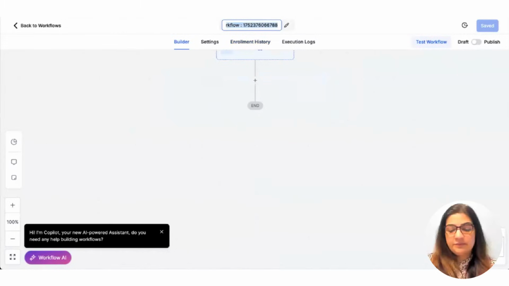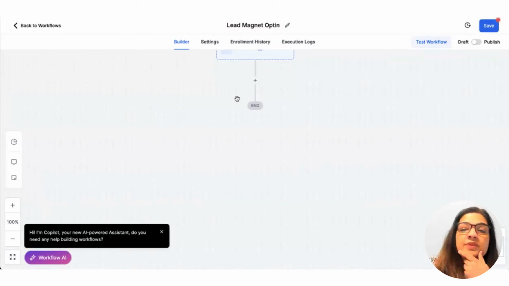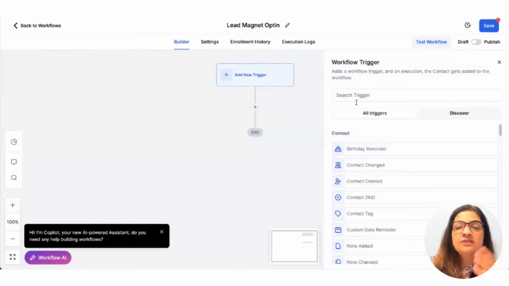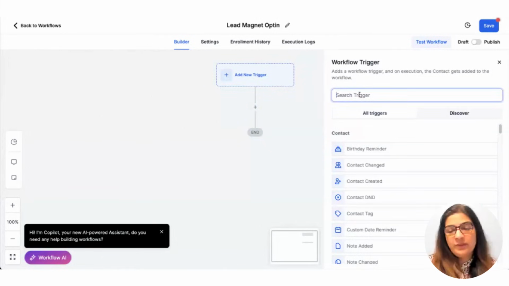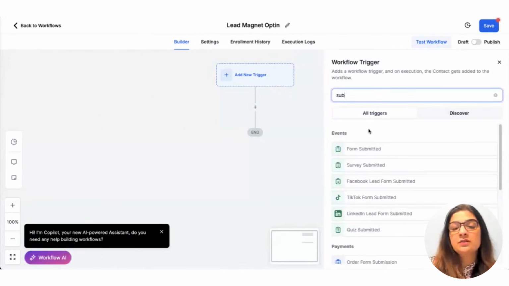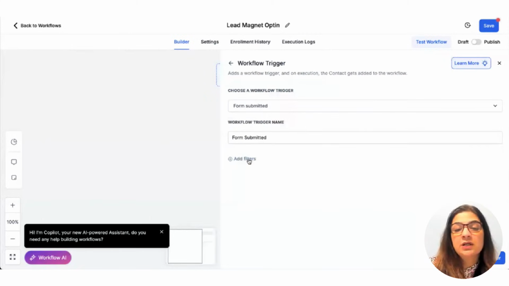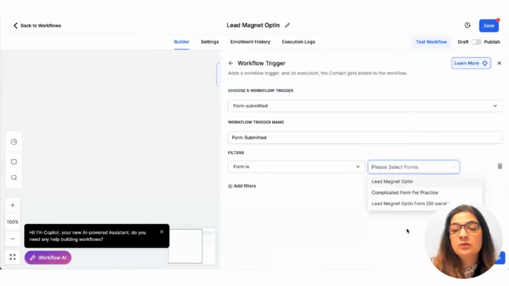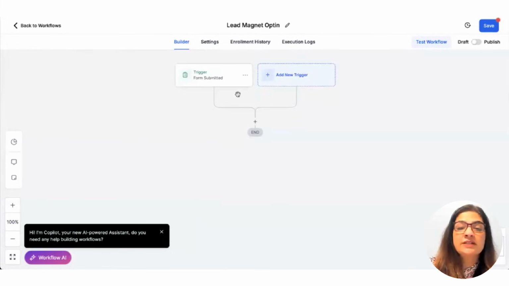We'll call it lead magnet opt-in. This automation has two steps. The first step is going to be what triggers it. So you're going to add a trigger, and then there's going to be an action. The trigger is going to be when someone submits that form that we've created. So form submitted. We can select the form name. We'll just do lead magnet opt-in because that's what I named it. So save trigger. So that's that.